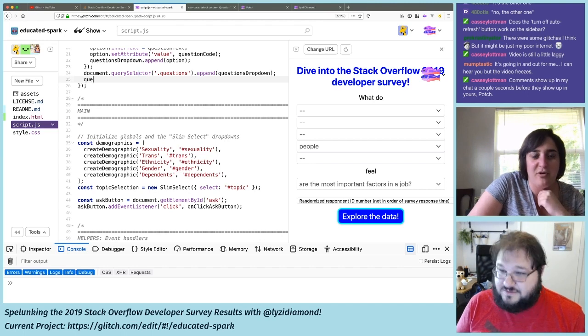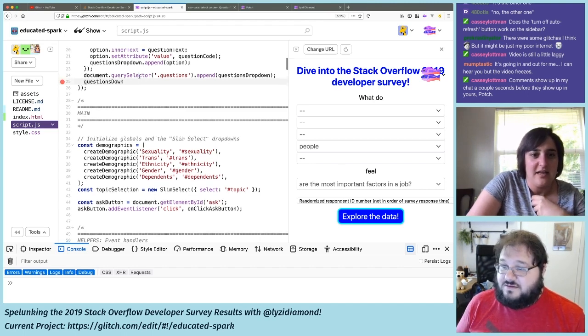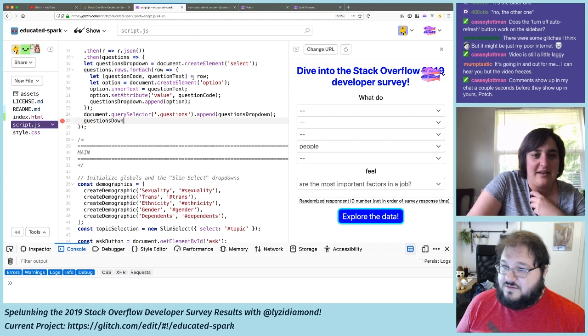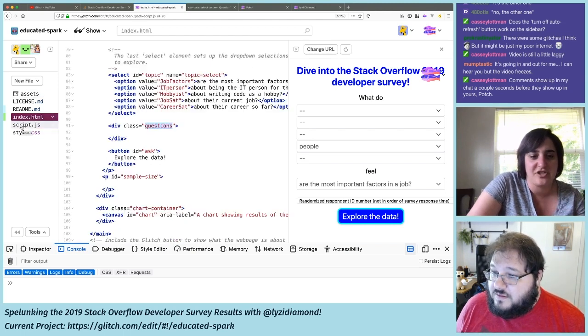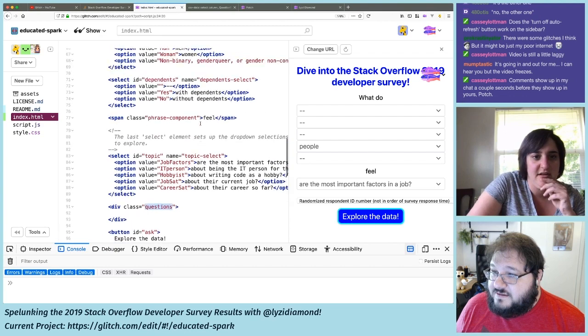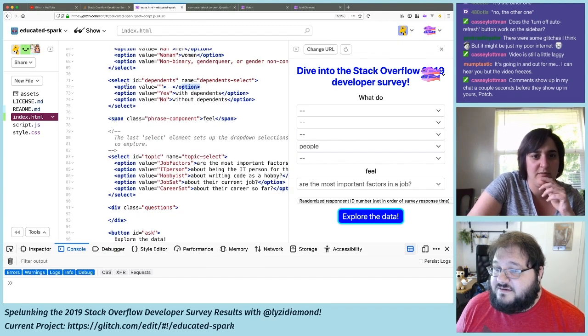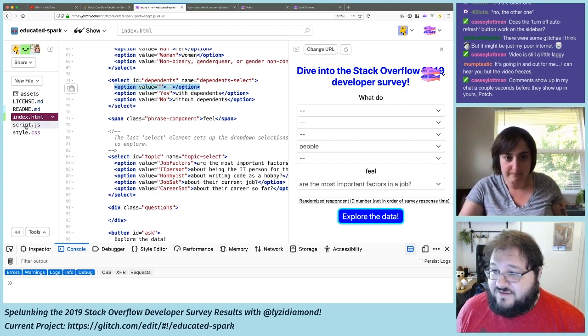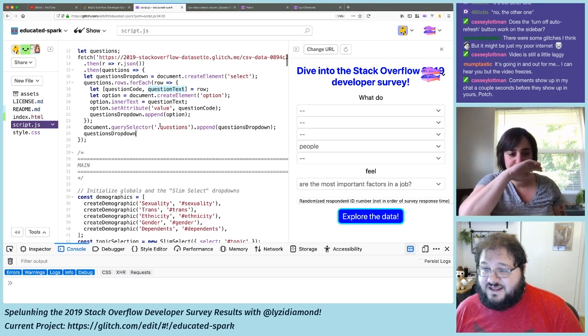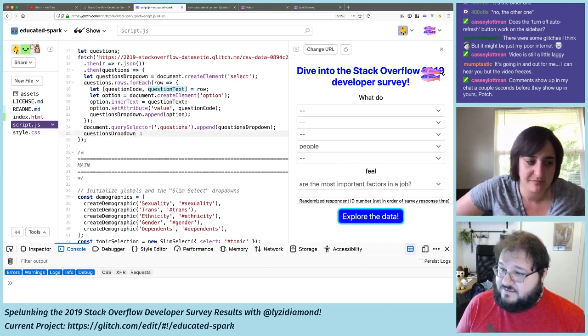So we can say, ooh, before you do that, can we also add, I noticed that the other drop downs have a nice little blank space before you select anything. Can we add that to ours too? Oh, yes, most definitely. What does that look like? It's just a dash dash, like for the question. Oh yeah, I see that in index.html. The other ones have kind of an unselected thing, so we can absolutely do that.